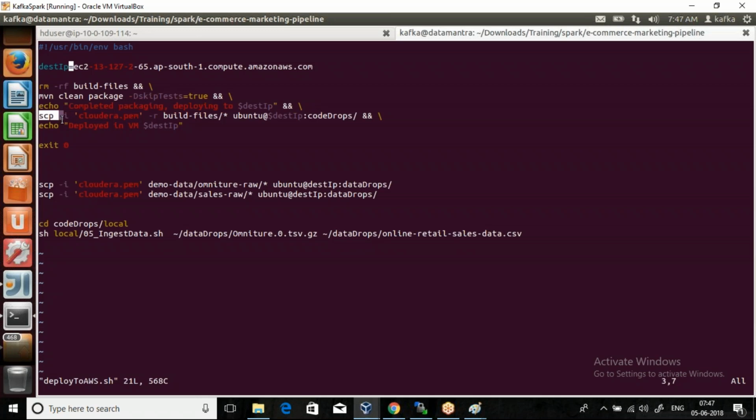Since we want to upload all the data, I mean demo data and code, to the EC2 instance, I need to use my EC2 PEM file, copy the contents of the build files to my Ubuntu system and the destination IP and the code drops. You don't need to run this script, you can copy one by one and run each command individually also. The idea is to copy all the data.